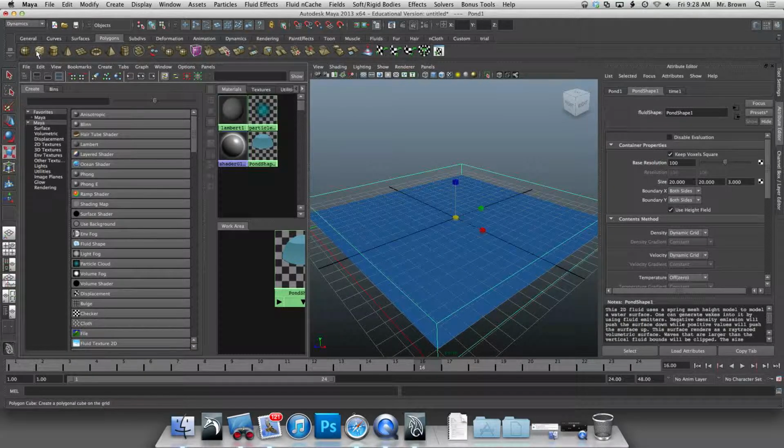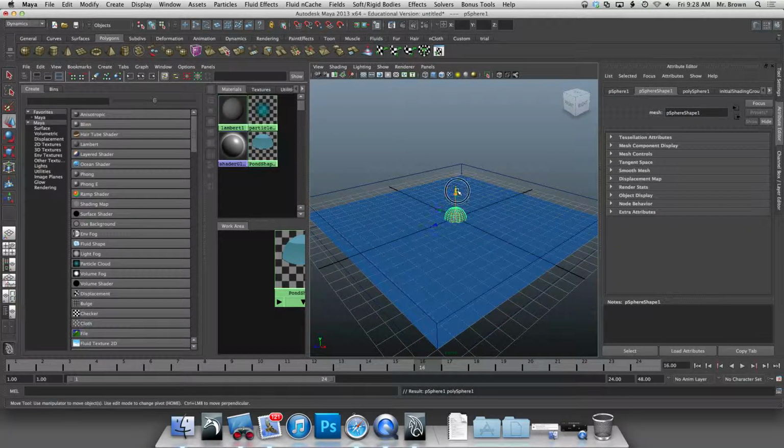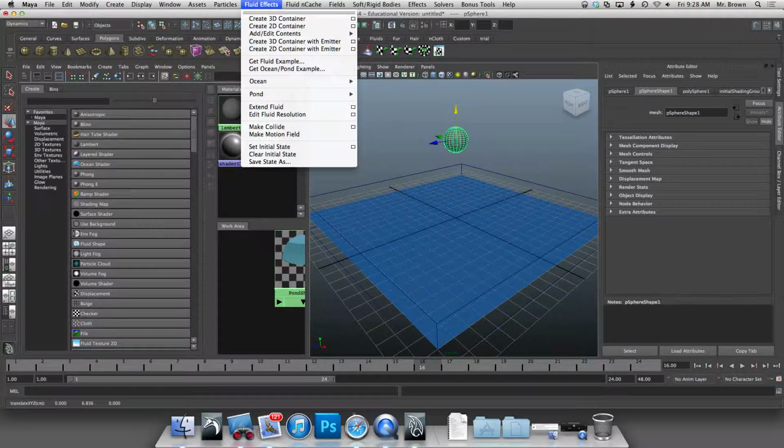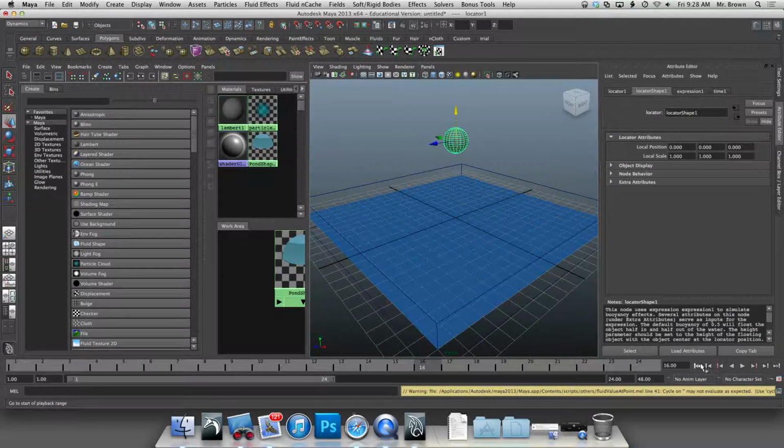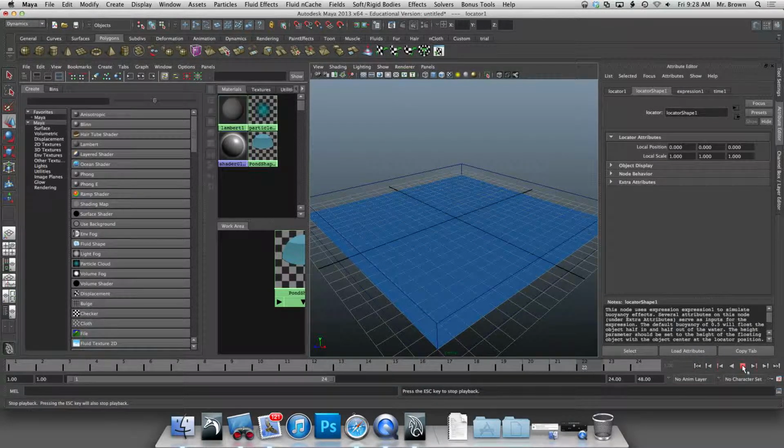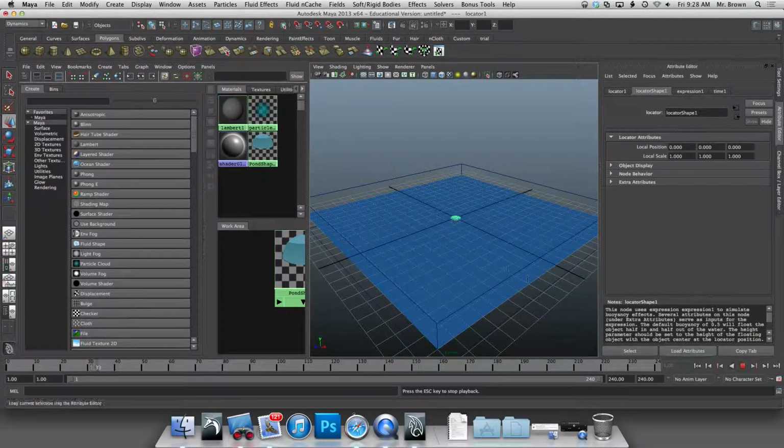However, I can pull out a sphere, go into Fluid Effects, go into Pond, and choose Make Selected Object Float. I'm not going to do a buoy right now. I'm just going to float the selected object. So I make that object able to float, and it gives it gravity. Let me increase my simulation time just a little bit. And there we go. It fell from a different height, and now it is floating.